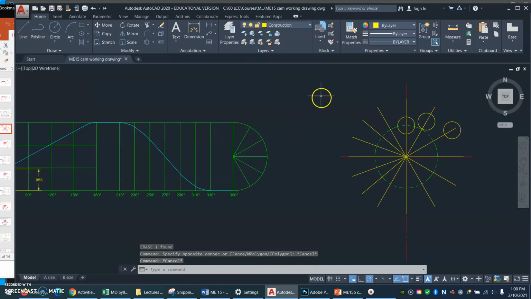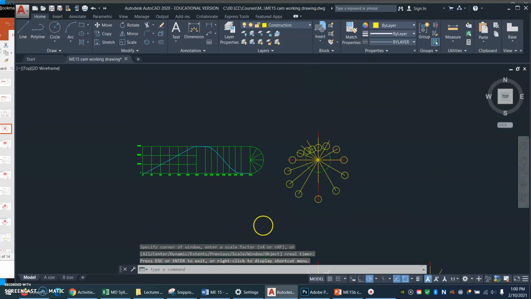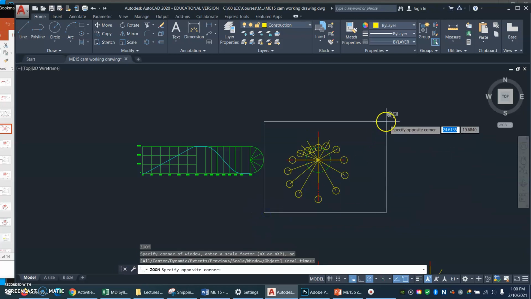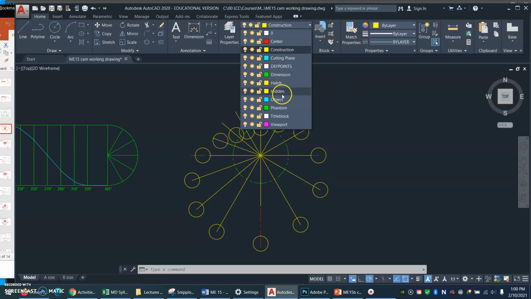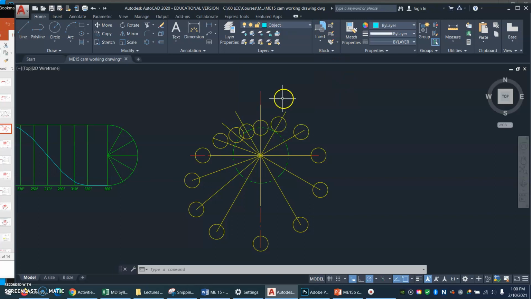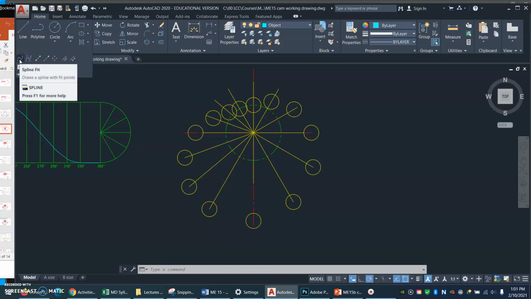Now let's go up above here. I have shrewdly entered all my distances and put all my followers in where they go. Now I want to make my cam profile. I'm going to get the object layer. And I could use a polyline, or I could use a spline. I might try a spline. This might go badly for me, but I'll try it.